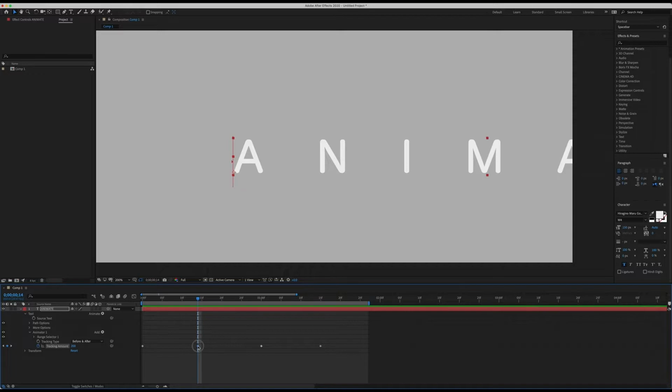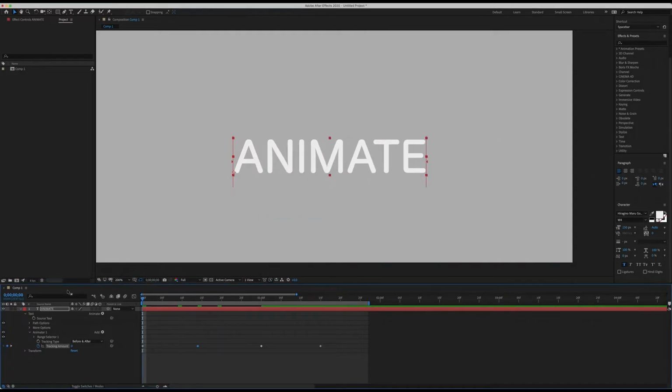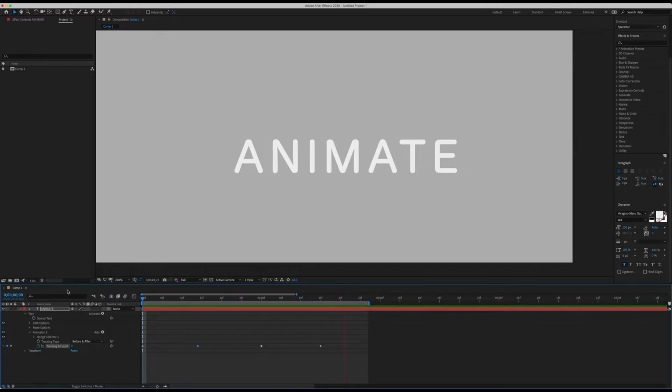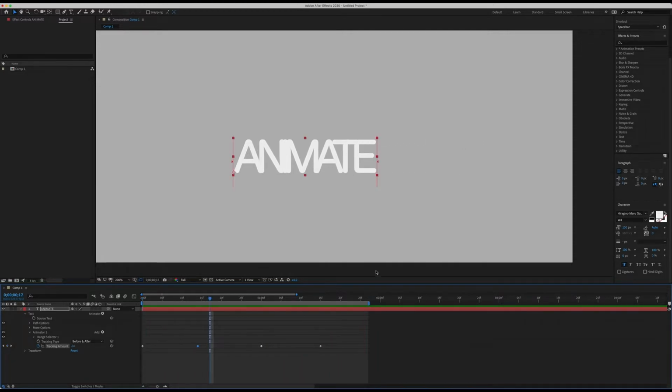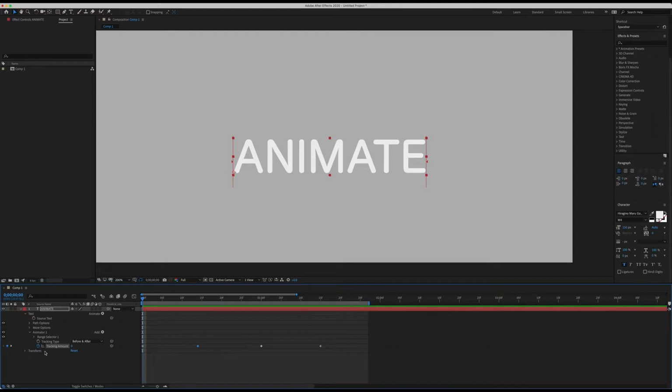You may also add a negative value for the tracking amount. For instance, I'm gonna type negative 50. So we just played with this tracking amount.